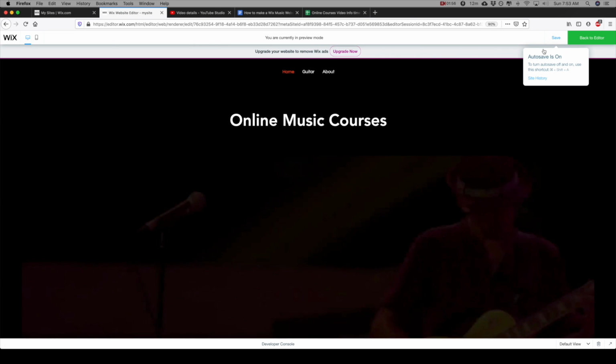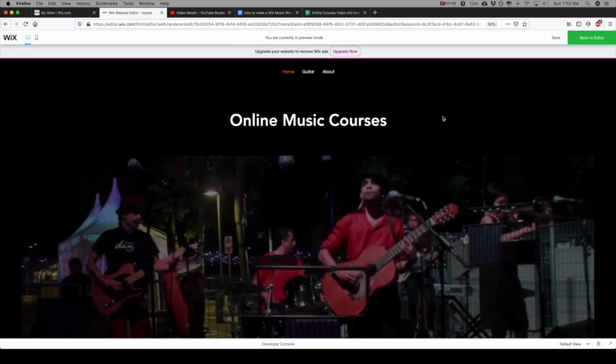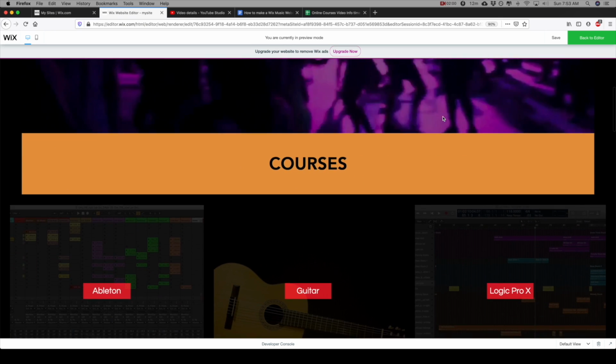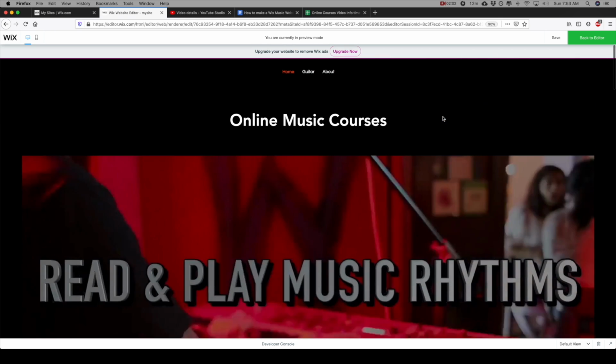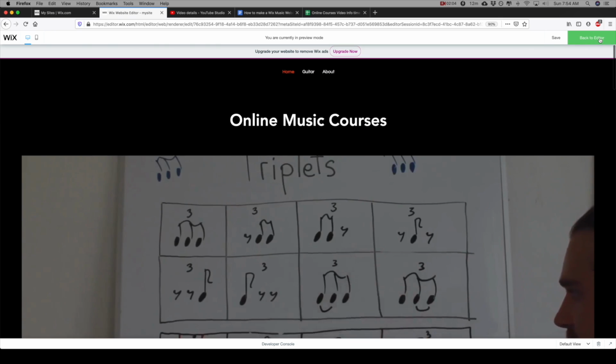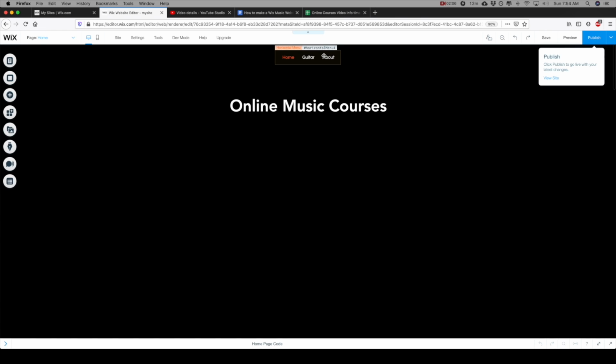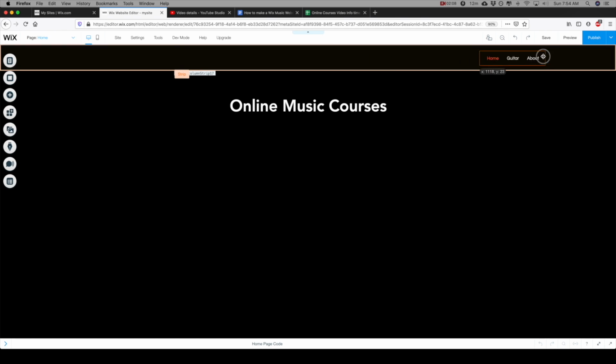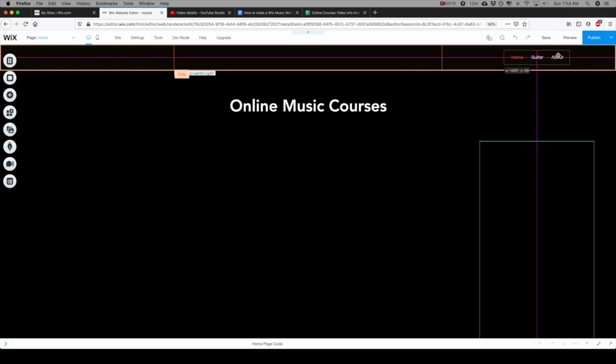Let's have a preview. And so that's how it looks in the center. I actually like it to the right side, so I'm just going to let it stay on the right side where it was.